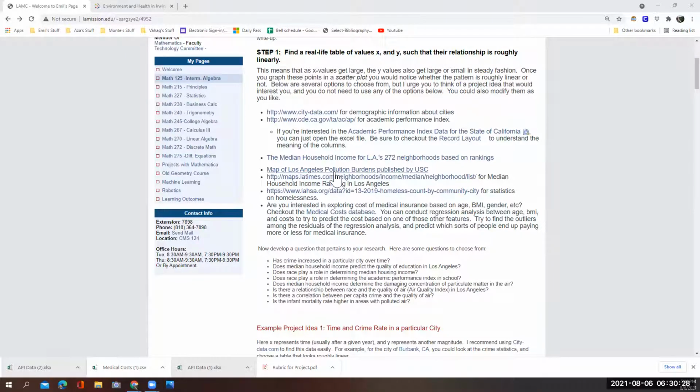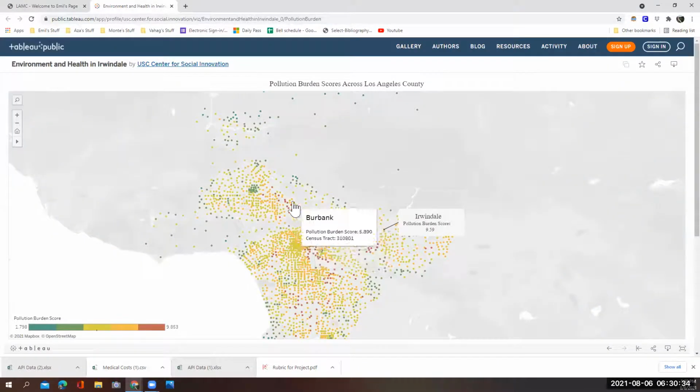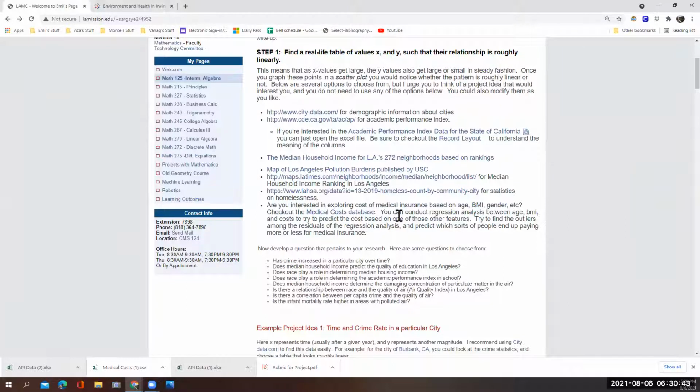So the first one involves the map of Los Angeles pollution burdens, which is published by USC, which is right here. You can see you can click on any town and it'll give you the pollution burden score. Okay, so I'm going to try to establish a relation between that and the academic performance index, which basically tracks how well students do on standardized exams at LA's high schools or middle schools or elementary schools.